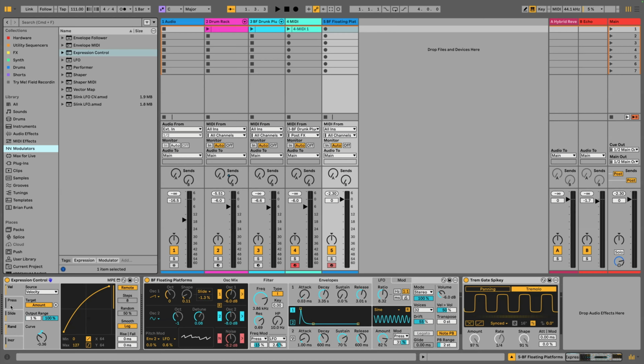Yeah. And I'm using a couple things. So I've also got this random, which basically just spits out a random number. And that's controlling the shape. So every time I press a note, the shape of this changes because this control is being modulated.